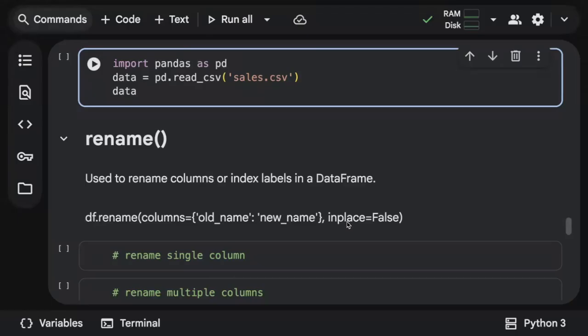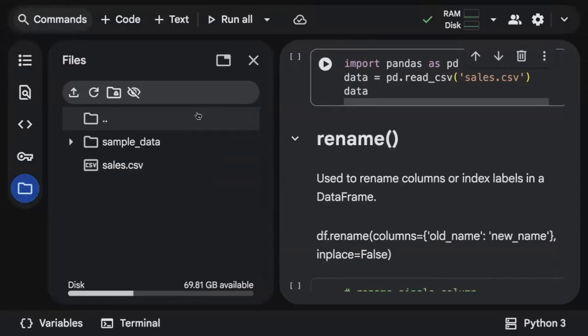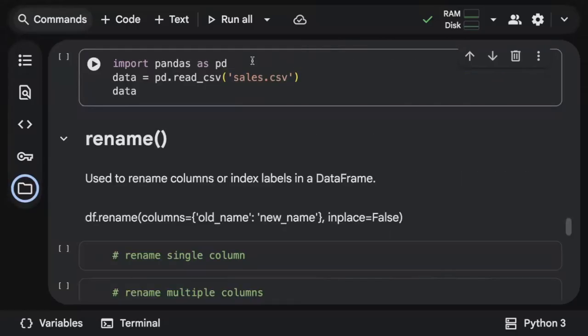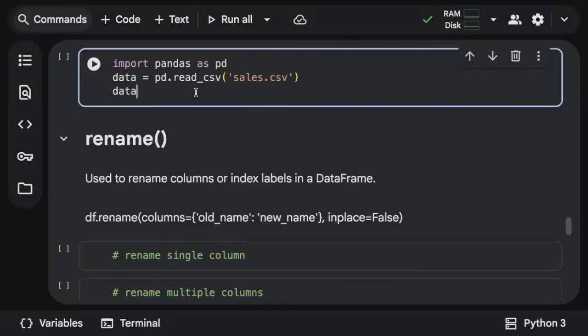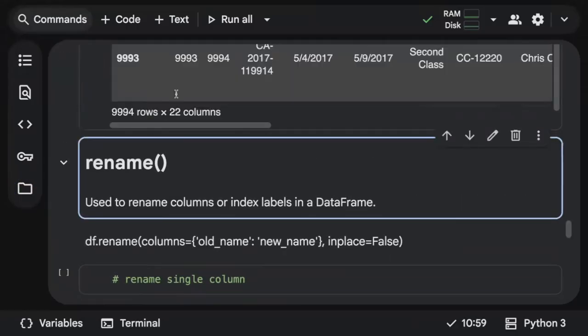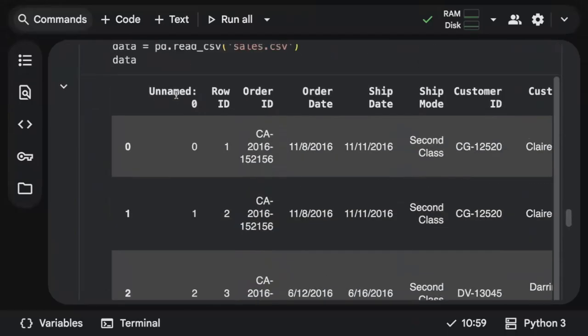In this video, I'm going to discuss what exactly the rename function is. The very first thing we have to do is import a library and load data. I have already loaded this sales.csv. It's already available in the description. You can just take the data. So first, let me load our data. Once I load it, I'll explain what we're going to do with rename.